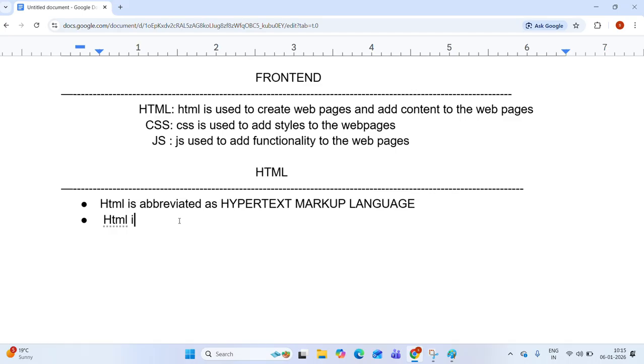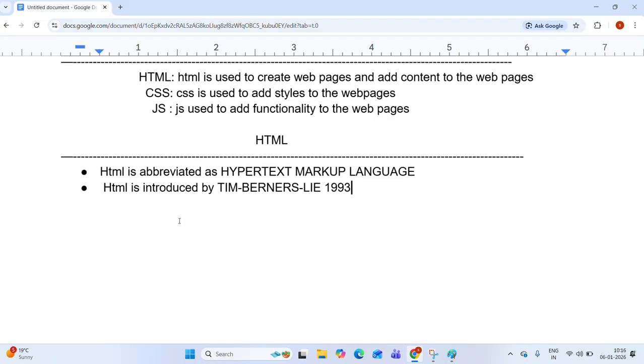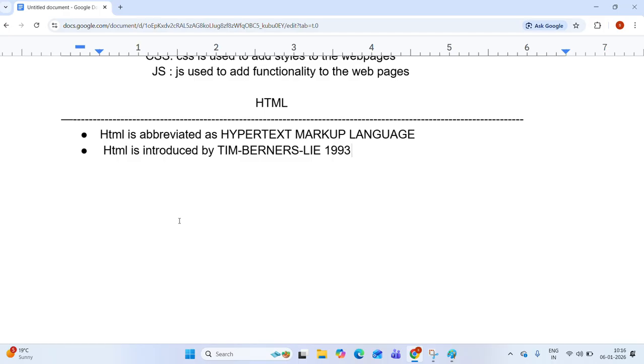HTML is abbreviated as Hypertext Markup Language. Next, HTML was introduced by Tim Berners-Lee. I'll write it in capital letters: Tim Berners-Lee, in the year 1993. Observe very clearly what I am saying. HTML was introduced by Tim Berners-Lee in the year 1993.